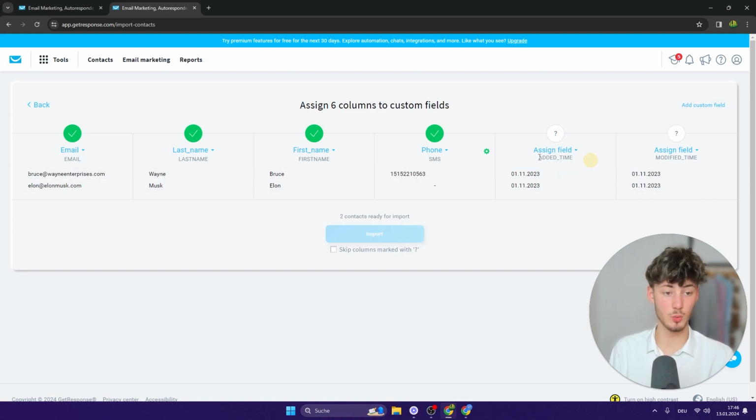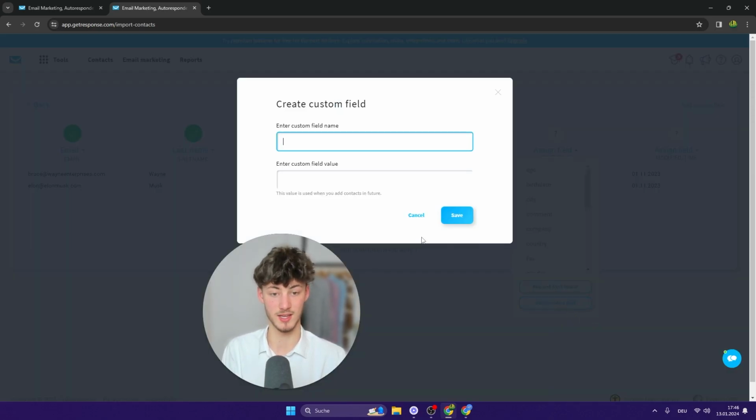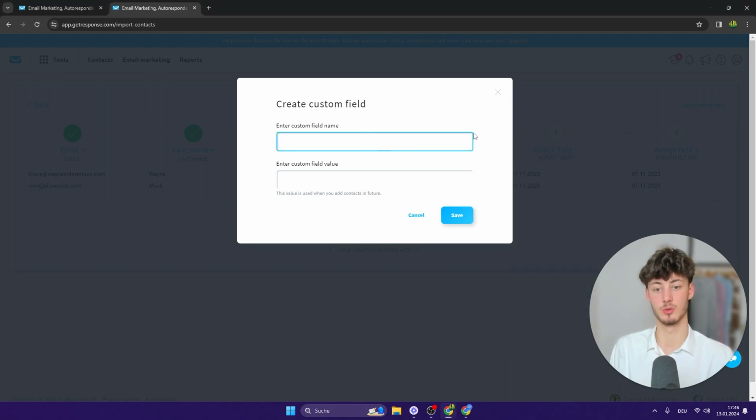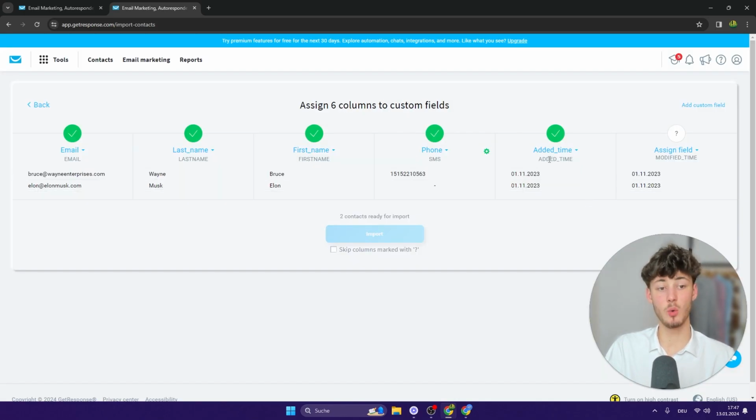Now this field right here would then be added time. Now I think by default GetResponse actually doesn't offer this. So if you actually want to import this field as well onto GetResponse, you would right now have to create a custom field right here. So I'm just going to put in added time, and then I'm just going to put in enter a custom value. So I'm just going to say 10th of 10th 2020, this is just an example, then click on save, and now we do have this information saved onto GetResponse.